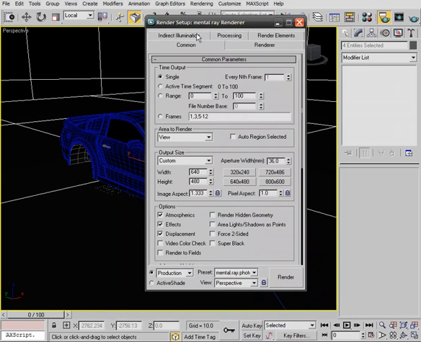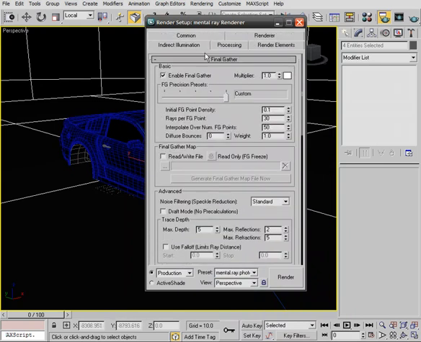I'm going to go into the indirect illumination tab. We're going to enable final gather. I'm going to set the number of diffuse bounces to 1. Okay, and I want to keep the weight at 1 as well. Let's go ahead and set this precision down to medium.